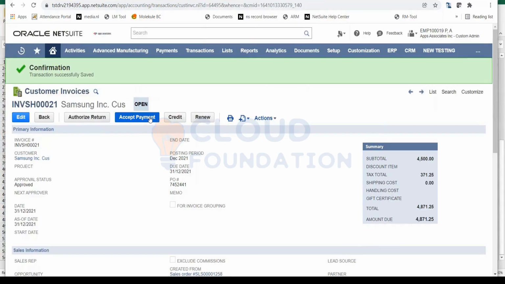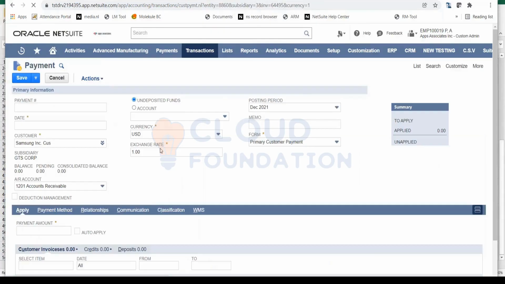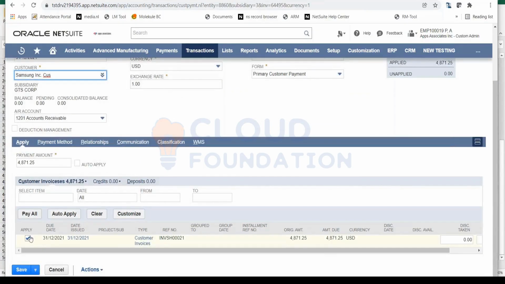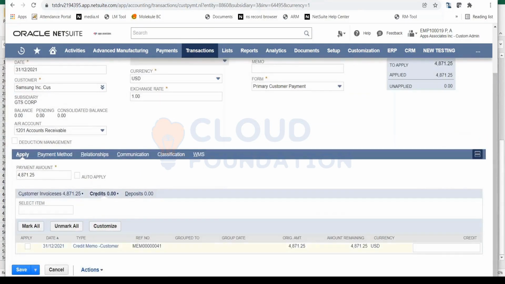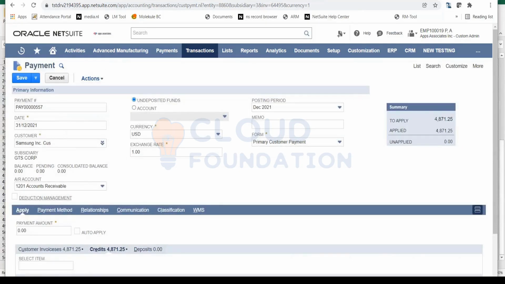Now this invoice is in open status, and if I go and accept payment really quick, you will notice that I will be able to see that credit memo as a payment method. You see, if I apply this invoice, if I go in credit, I have this credit memo now. I can apply this credit memo here, and you will notice I have a zero amount payment that will be created. I can apply this credit memo on my future invoices as well. That was the whole idea, to show you that you can apply this credit on your invoices.